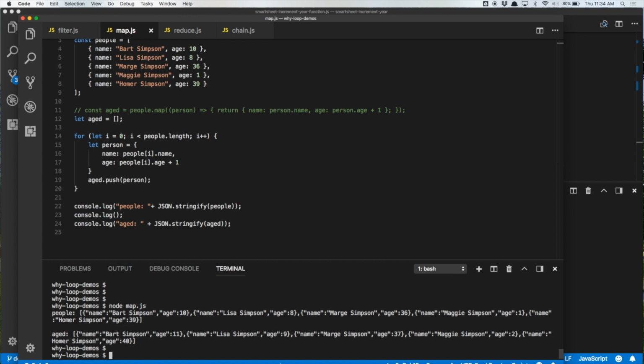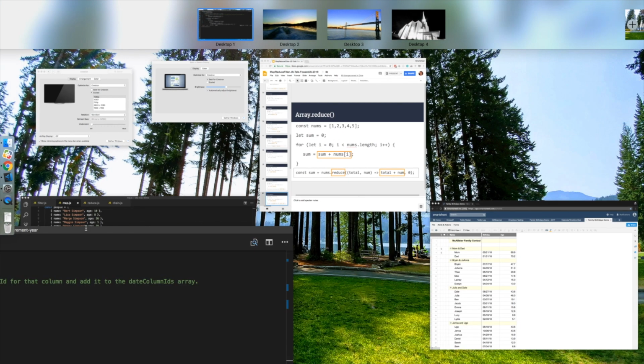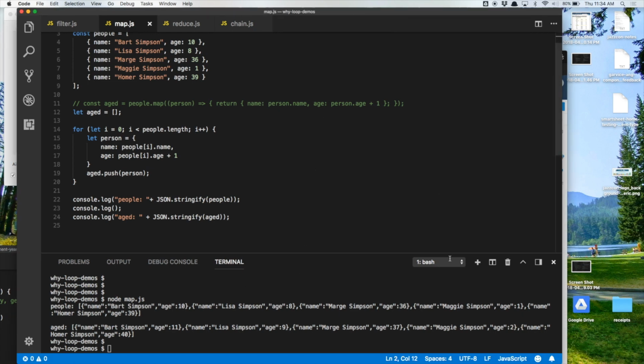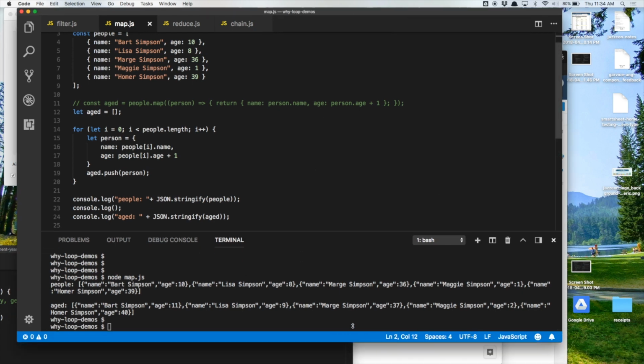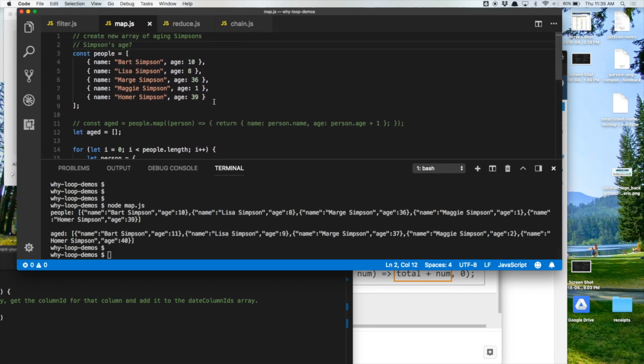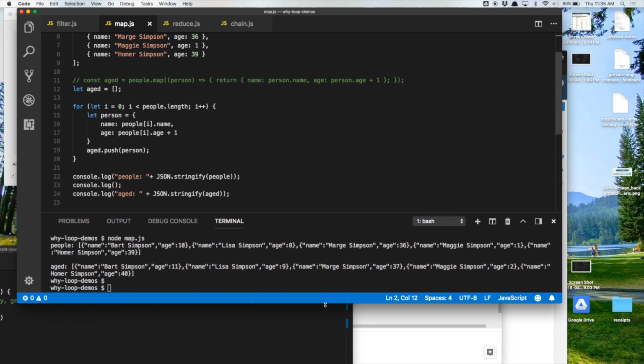Bart is now 11, Lisa's 9, Homer's 40. Poor guy. And then I wonder if his joints feel as good as mine do.